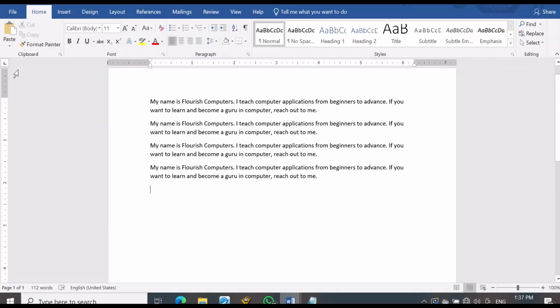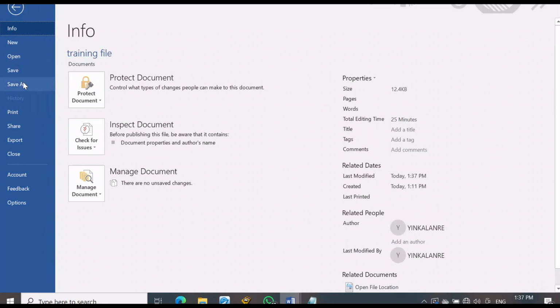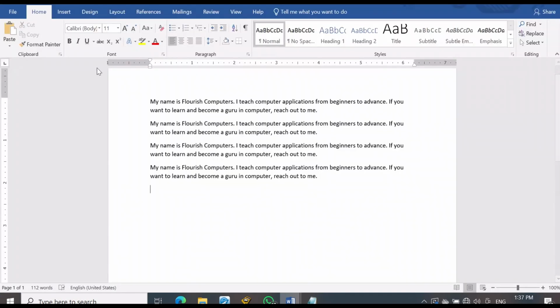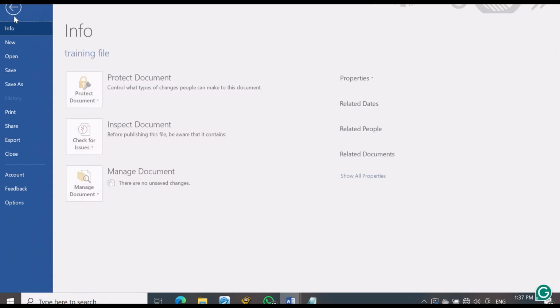Now, from there, we come over to save. We've talked about save earlier on. What save does is to save a document. Then what about save as? Somebody may ask, what's the difference between save and save as? Okay, you use save to save the document for the first time.